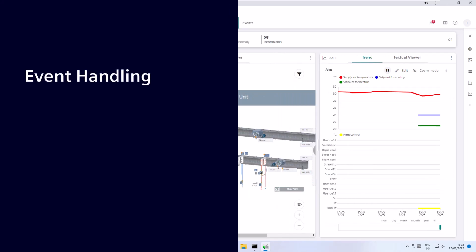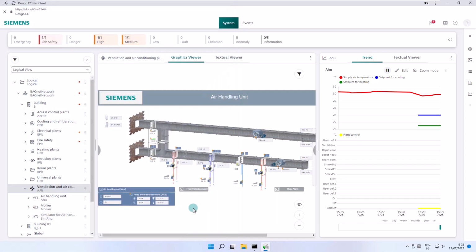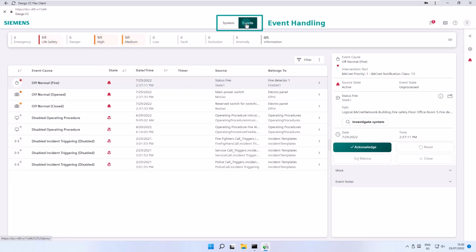Event handling. The other main operation is event handling, which is indicated here by the teal background when selected. As the name suggests, it is about getting an overview of alarms and events so that you can make the most efficient and quickest decisions and process the events.